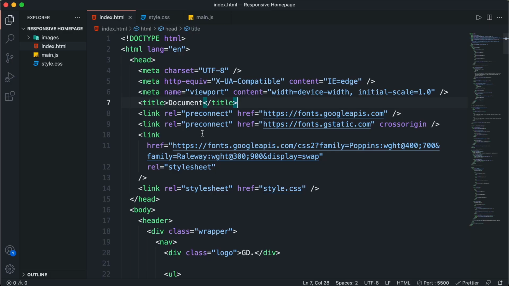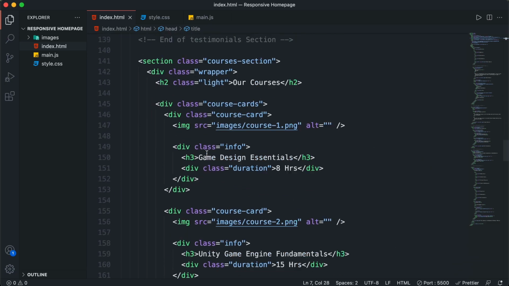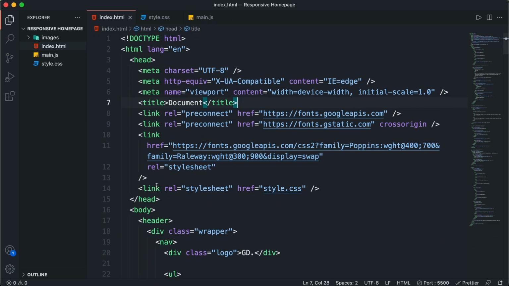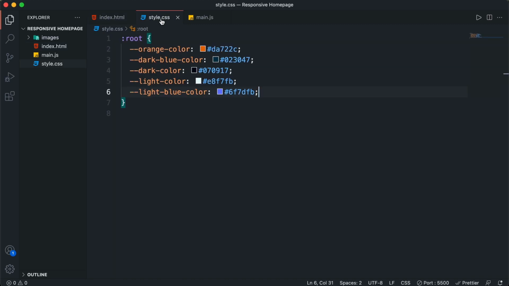Alright, this is our progress as of now. We can see that we have written the HTML of our website, and we have also linked our CSS file over here. So let's go to our style.css file and let's start styling this. Now we have already created some variables for the colors.